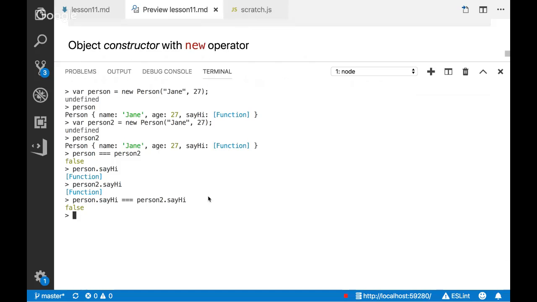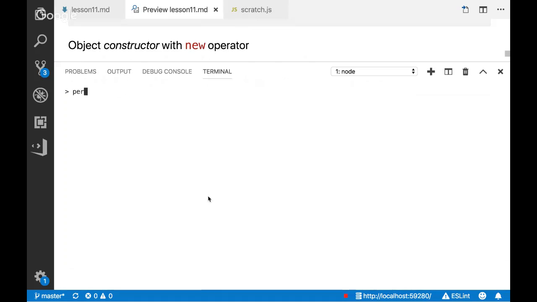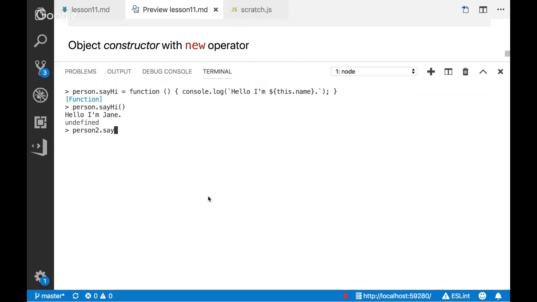They're two different functions. And to highlight that, if we changed one of those functions. Here we have Jane, or the first one. And if we did person2.sayHi, all right, the same thing. Now if I change it, person.sayHi equals function console.log. So now I do person.sayHi. We get just hello, I'm Jane. But if we do person2.sayHi, we get the old message.